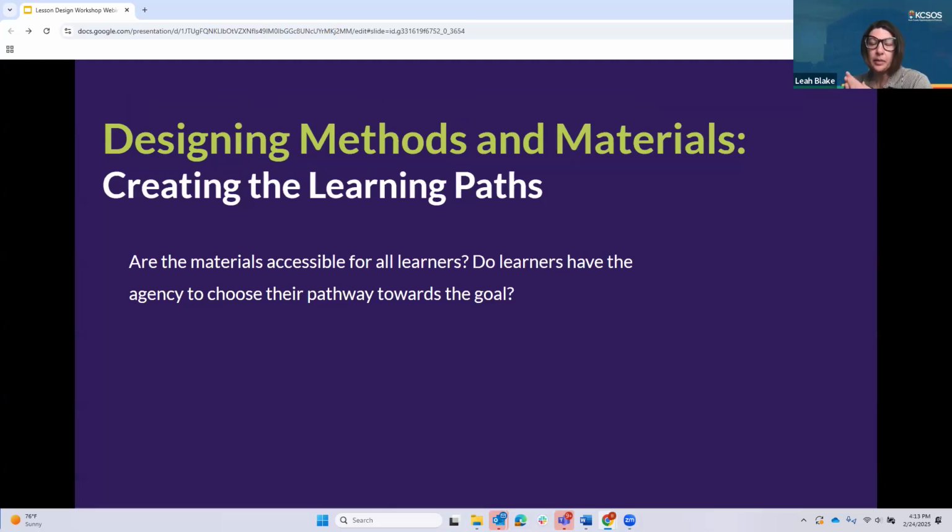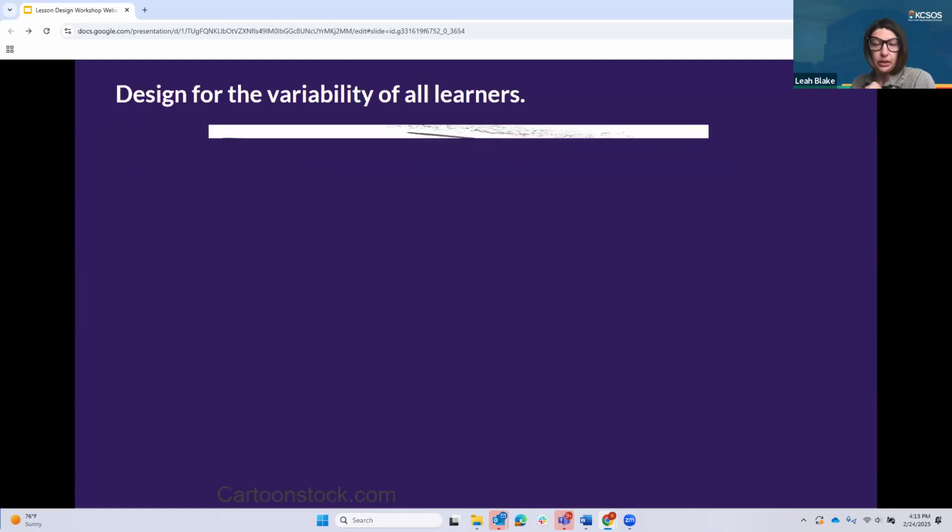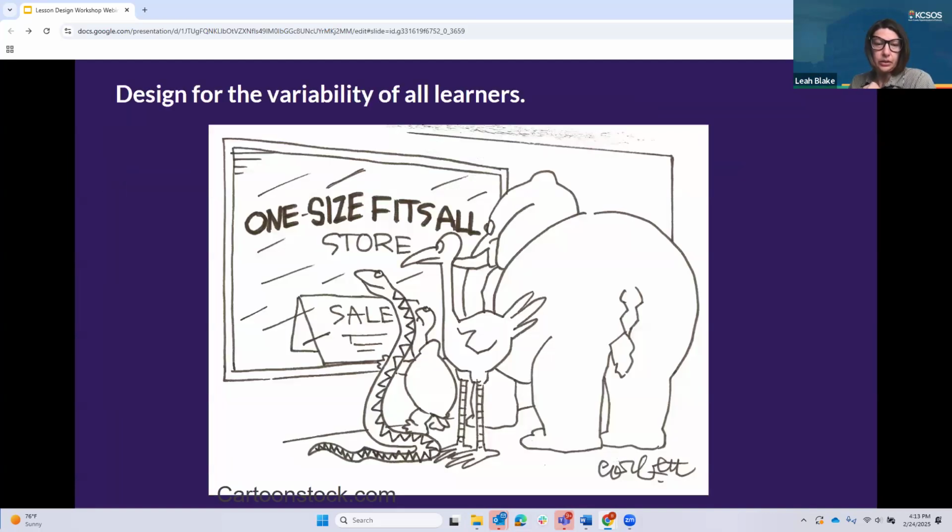All right, the next, remember there were 4 boxes. There was methods, materials, assessment, environment. Methods and materials go hand in hand, so we're presenting these together. So are the materials accessible for all of our learners? And do learners have the agency to choose their pathway towards the goal? And to demonstrate that, we want to design variability for all learners.